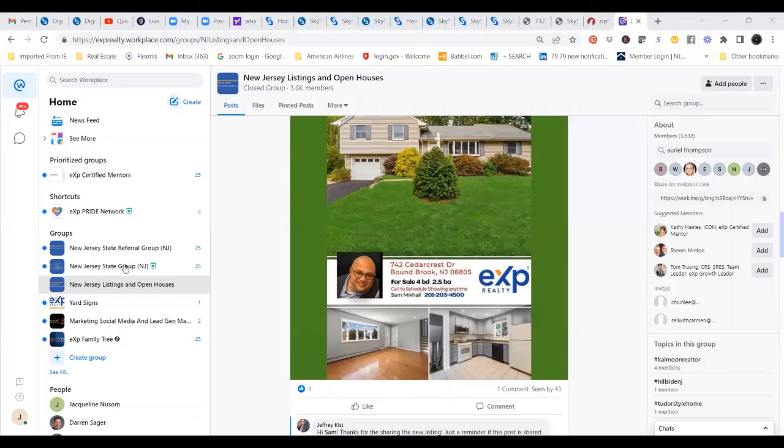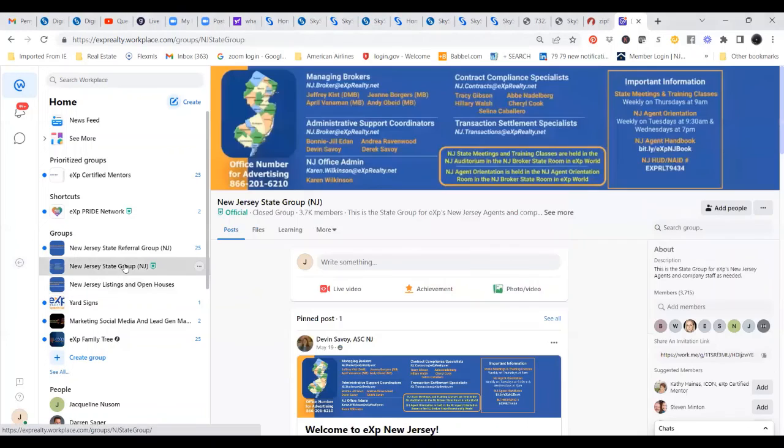You can also post it on the New Jersey State group too, but I would probably just post it in New Jersey Listings and Open Houses, and ask whether anyone needs someone to host. Just say, does anyone need an open house covered this weekend? I'm available Saturday or Sunday, whatever day you're available. And yep, definitely do it. And which other group was that? New Jersey State group and then New Jersey Listings and Open Houses. I think I'm already in the New Jersey State group, right? Yeah, you should be automatically. Okay.